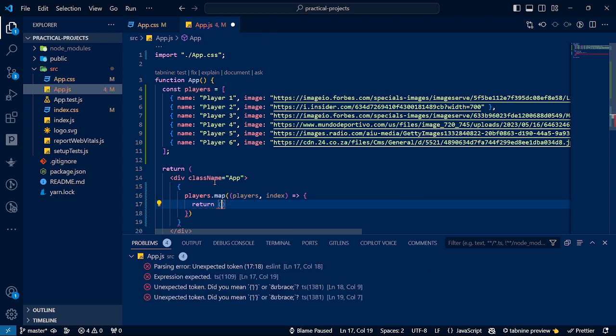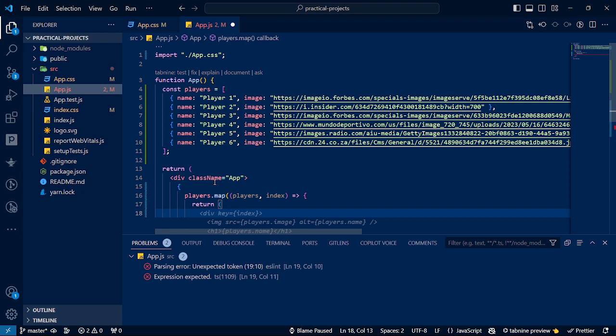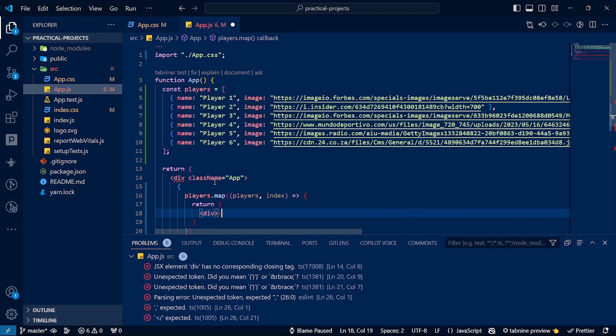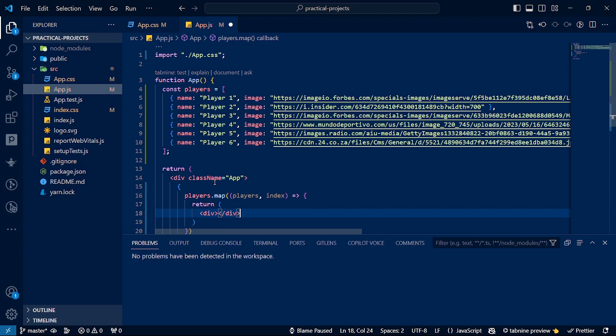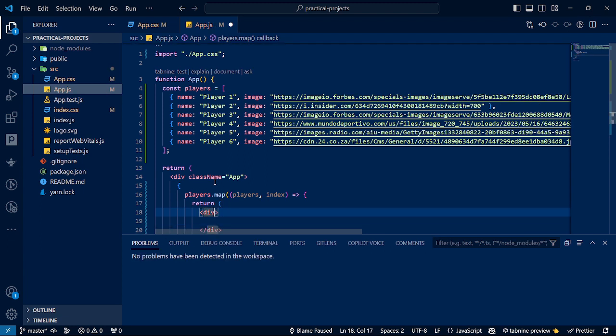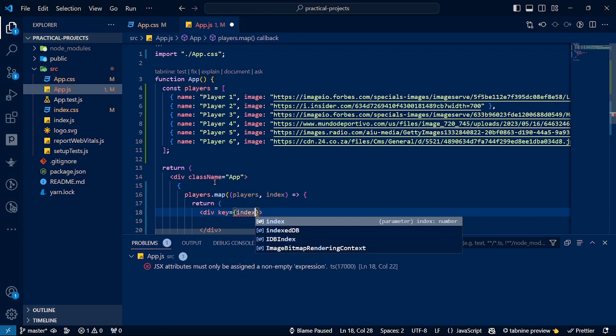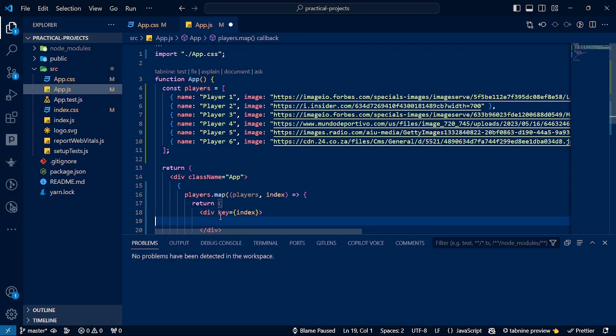and then once you're returning, you can specify a div here. On this div, you're going to specify a key, and I will also explain to you guys why it is important to display the key. In this example, the key will be index. And then from here, we can map into our array object.